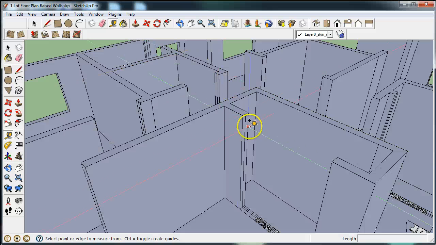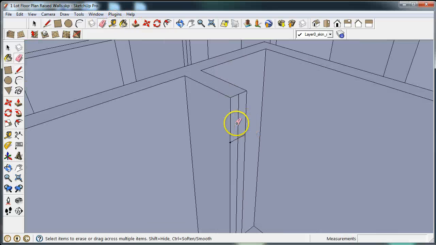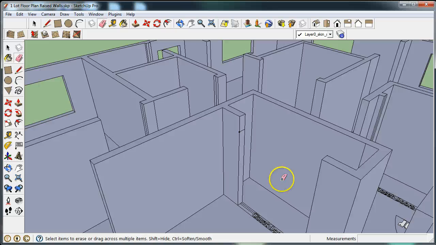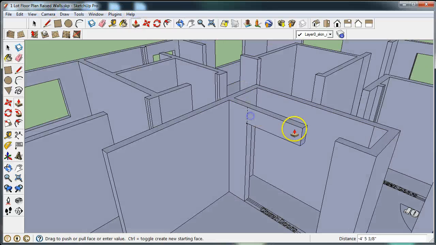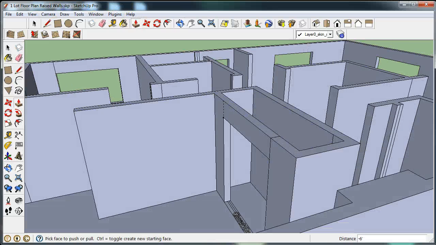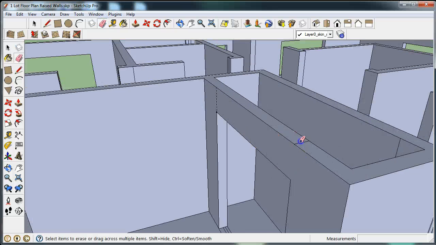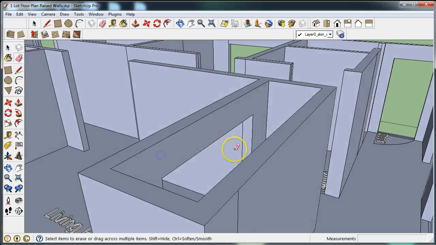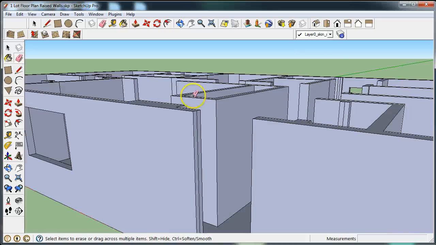So let's go ahead and take the tape measure tool again. Come down 14 inches. Hit enter. And let's draw a line. Erase the unwanted lines that are already on the interior wall. And then go ahead and push-pull that over. There's the closet door opening. And once again, erase any unwanted lines. Same on that outside edge.